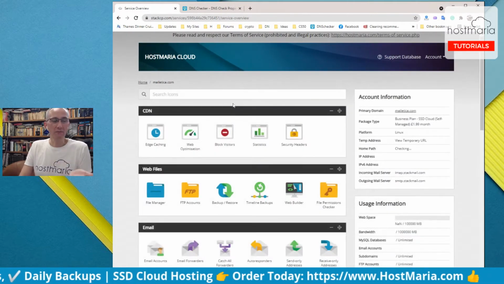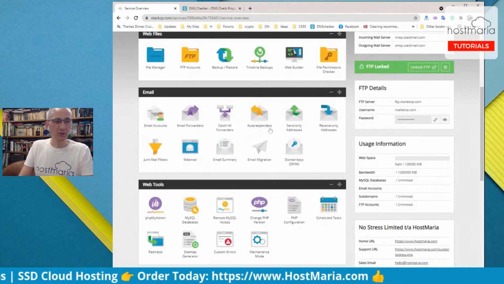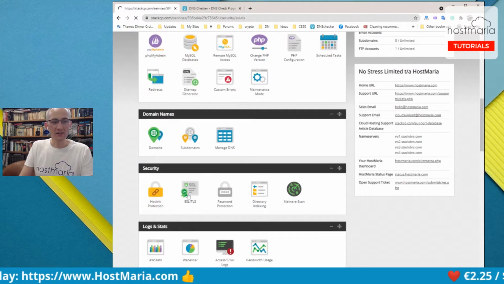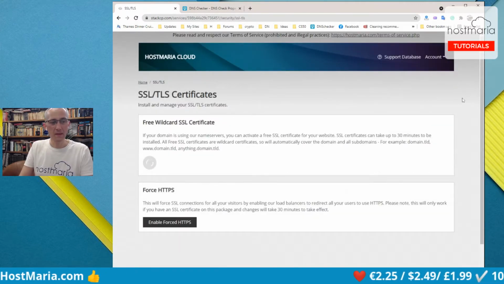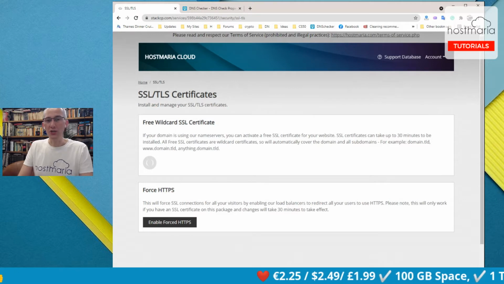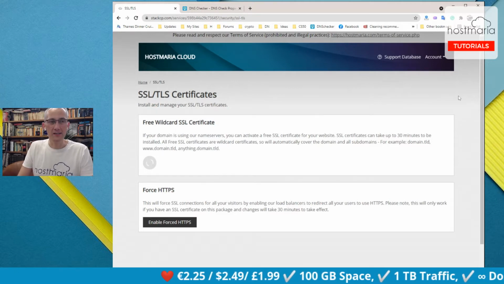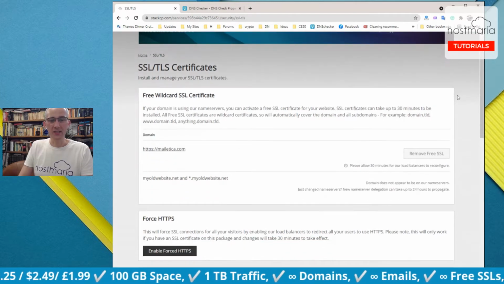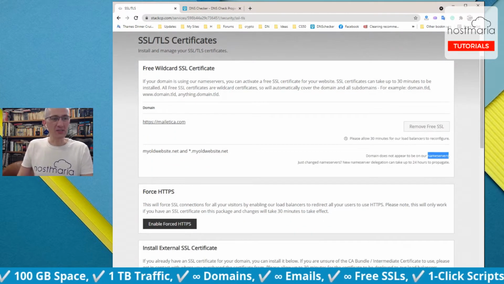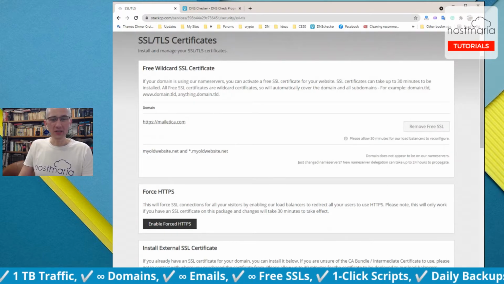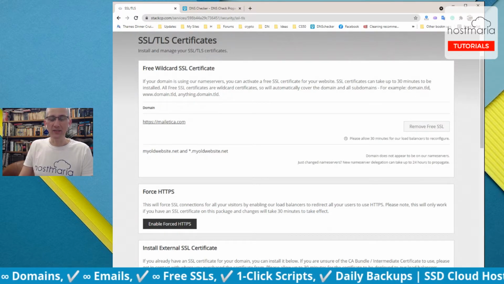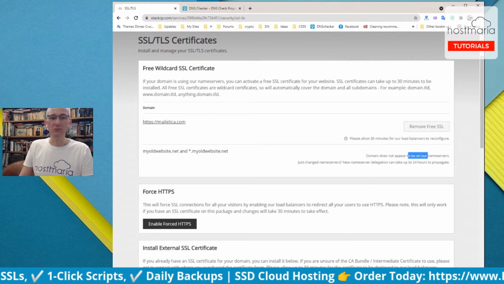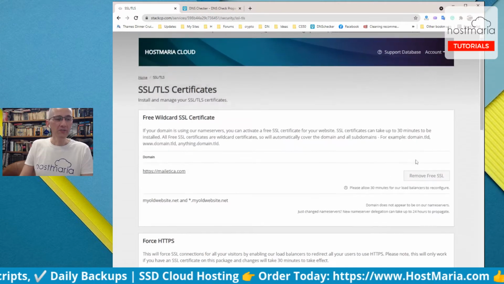As we don't own my old website.net, of course, then we would go to security, SSLs, and we can see we will not be able to change name servers, as that domain name is not using our name servers. So for my old website.net, there isn't that option to activate free SSL, and the system clearly says the domain does not appear to be on our name servers.